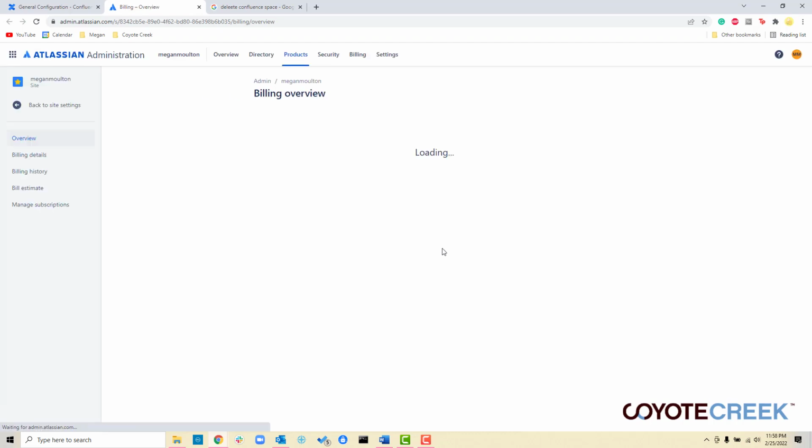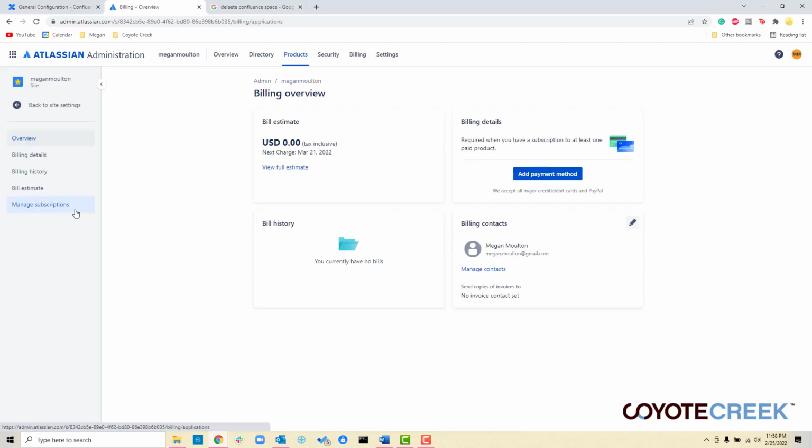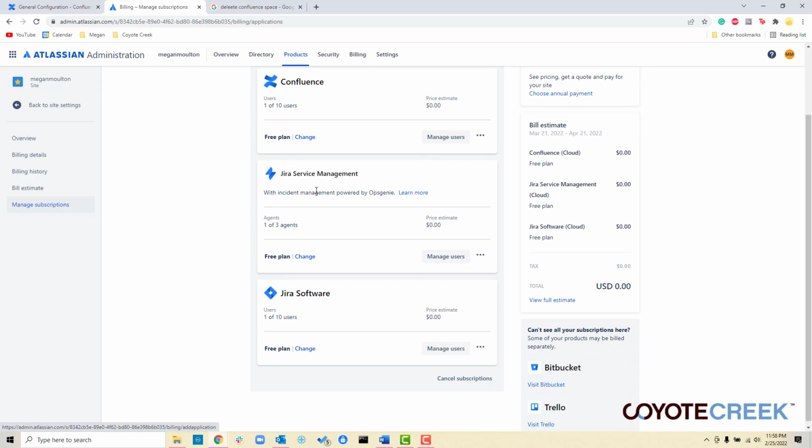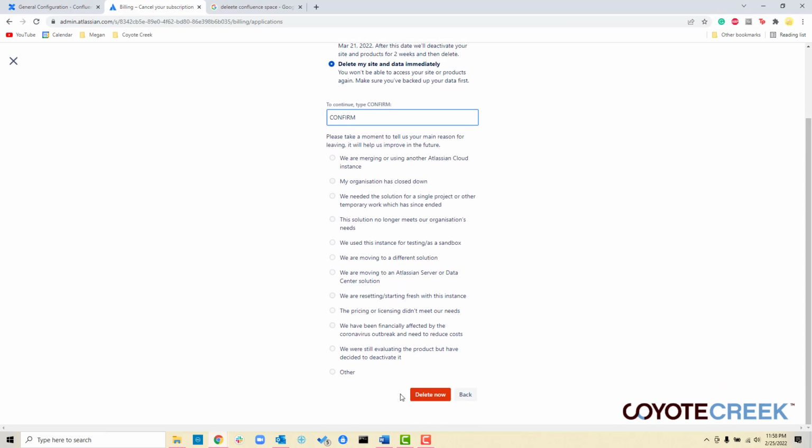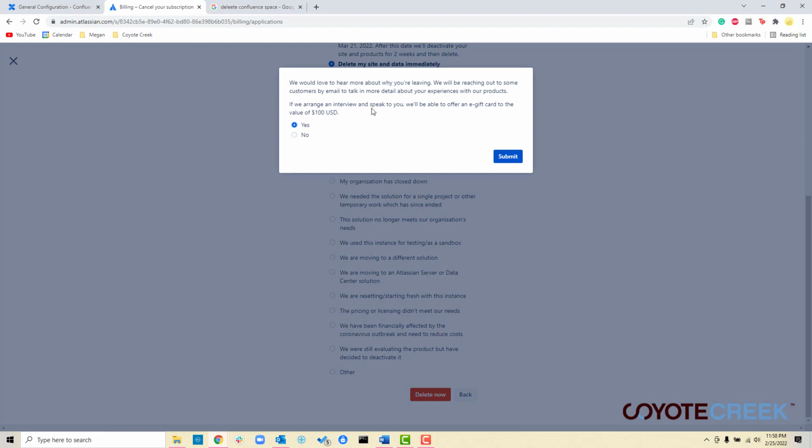Now, if I'd like to delete all my sites at once, for example, if I have multiple sites such as Confluence, Jira Service Management, and Jira software, I can select cancel subscriptions. Here, I would select delete my site and data immediately, and then select confirm at the bottom. Once again, you can choose these options and select delete now. When you do, you'll get more promotional offers. When you hit submit, it will go through. Depending on how many sites you have, it might take a little bit, but eventually these will cancel and your subscription will cancel as well.